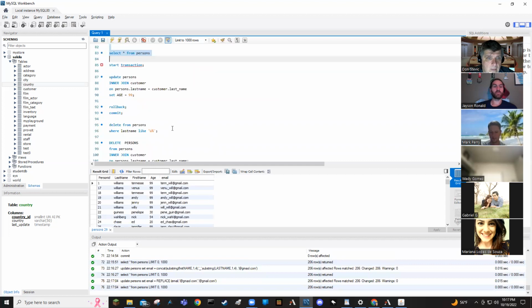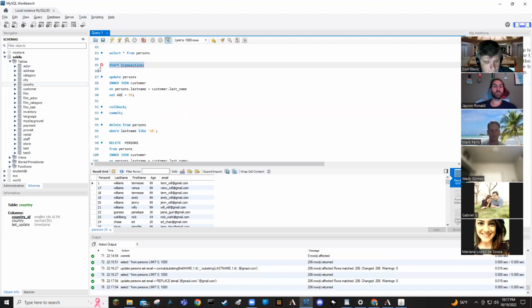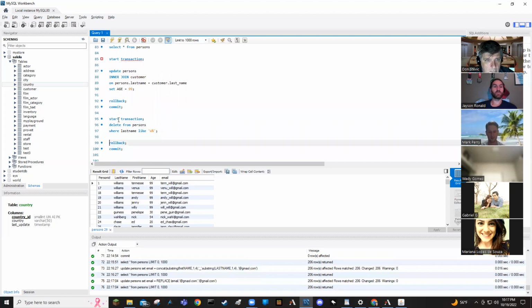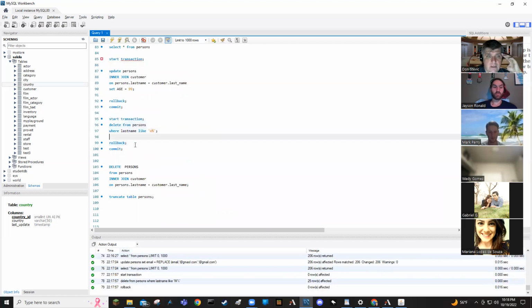Did that, roll back, commit. Okay, delete. I can delete in bulk like this: delete from persons where last name like W. I'm going to use my transaction to make sure I'm doing this right. Okay. It'll delete 25 rows. That's what I expect. So I'm going to go ahead and commit that.